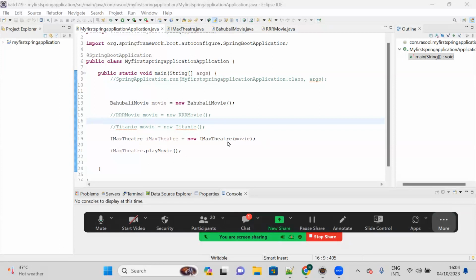Okay, so yesterday I will summarize yesterday's class. What we discussed yesterday was what is loosely coupled programming and what is tightly coupled programming, with a very simple example by creating a simple Java class and interface.